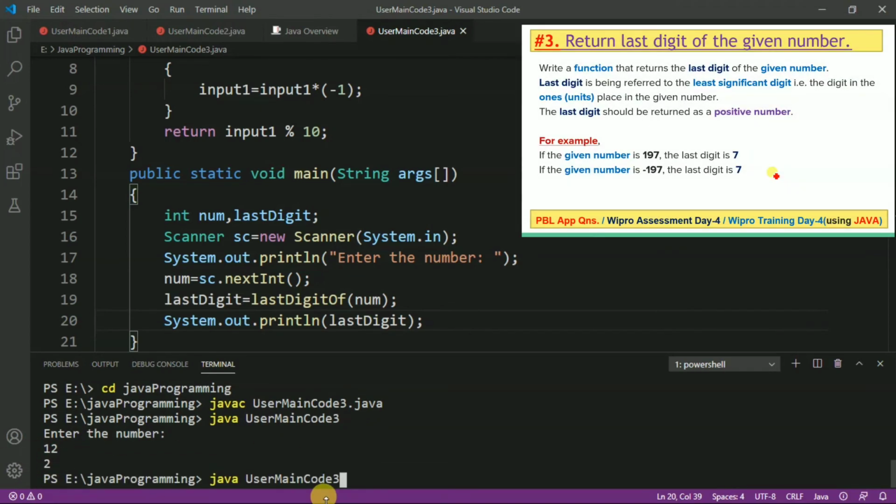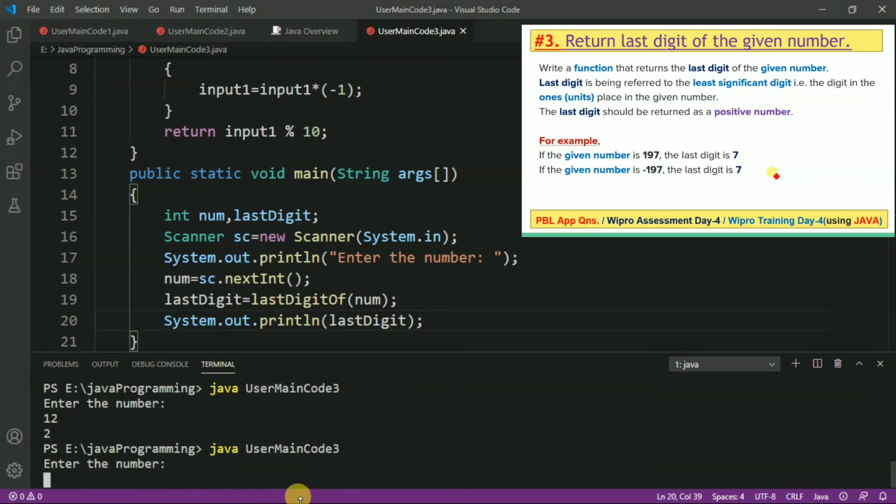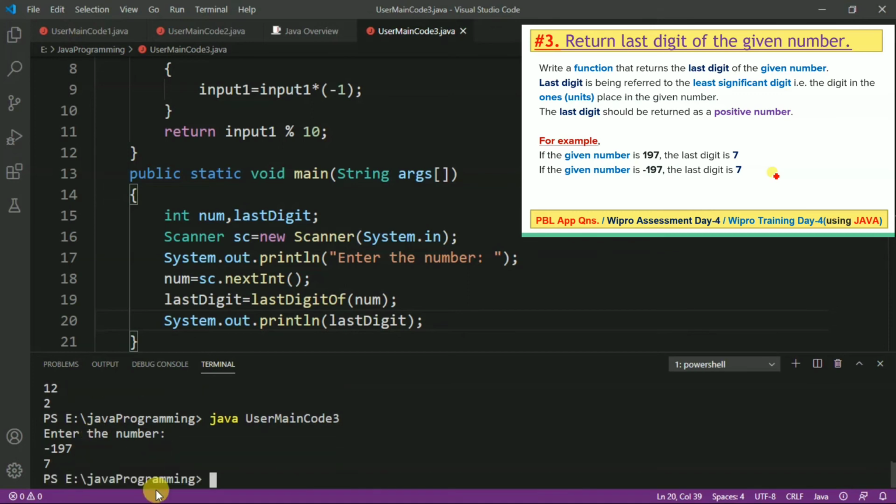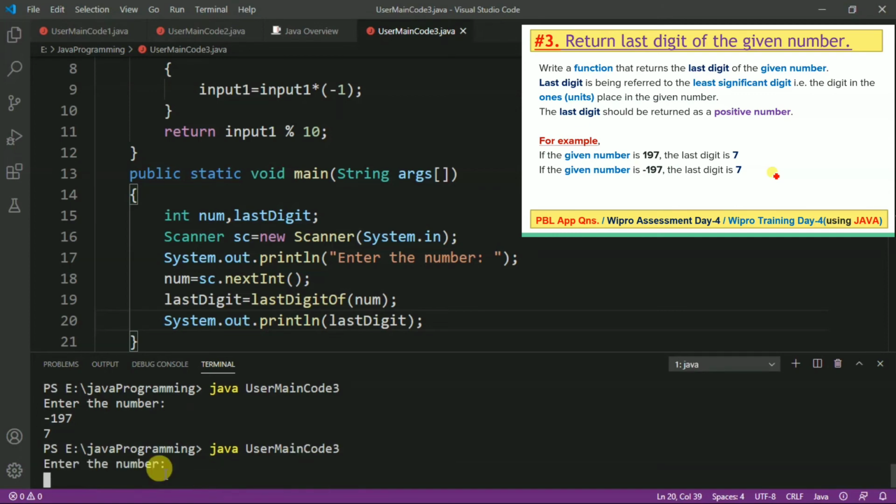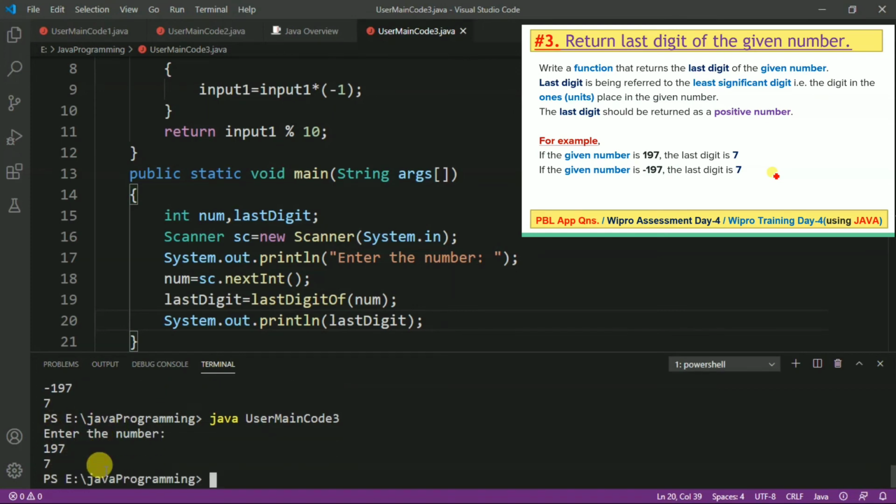Now let us again run the program, and this time we will give the input which was given in the question. So let us give -197, and we know that it should return 7. So let us check, and here we can see that it returns 7. Let us again run the program. Now this time we will give the positive number, that is 197, and here also it should return 7. So let us check, and here we can see that it returns 7.